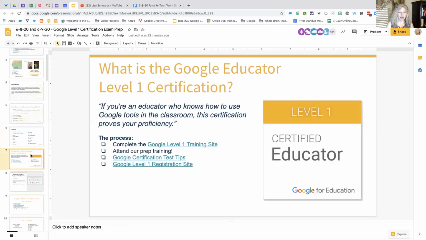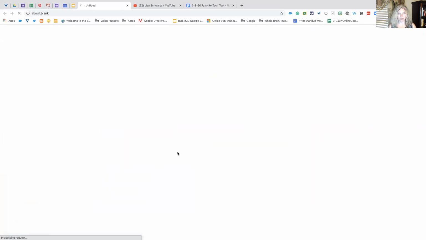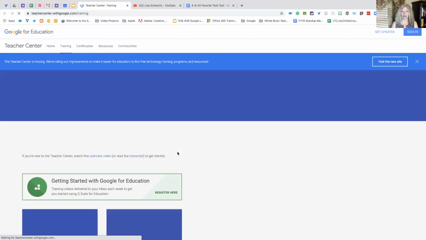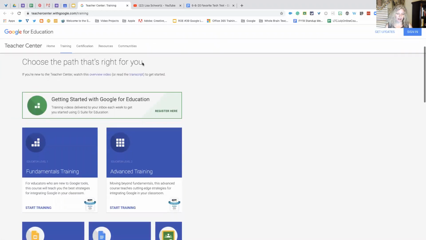I'm going to go ahead here on slide number 7 and talk about the Google Level 1 certification and the training site. Google does have a training site out there that you can go to. If you click on this link, we'll see if it still works. If you ever see any links that don't work, let me know, because technology is always changing and they can change the links on me.